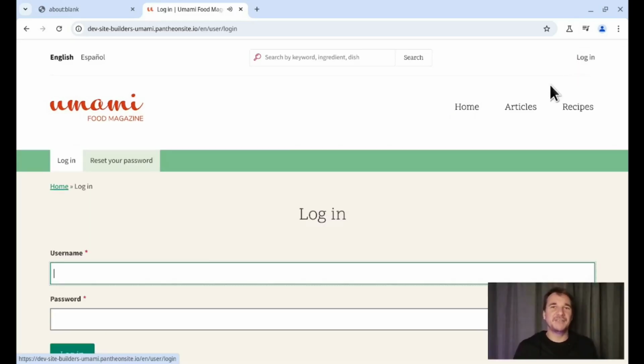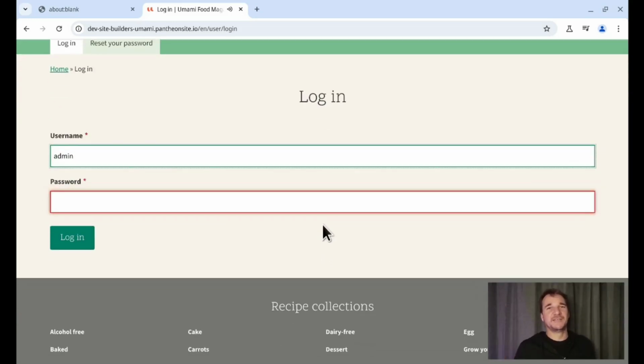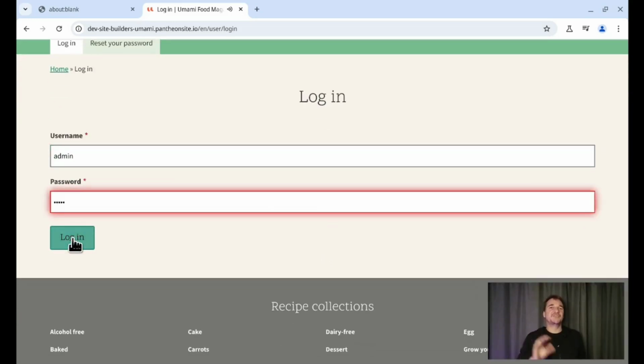To start, make sure you're logged in as an admin user with the right permissions to create and manage blocks. This is important because you'll need to access certain settings that regular users might not have access to.